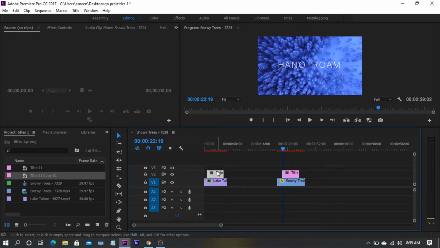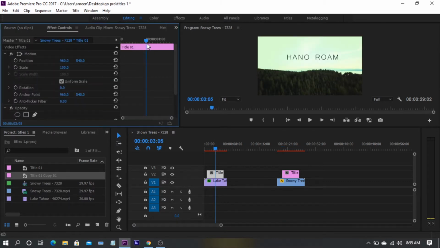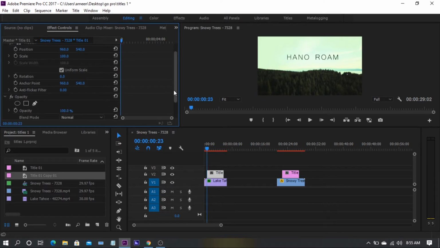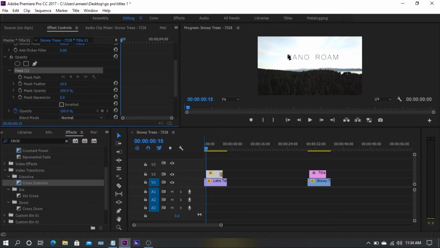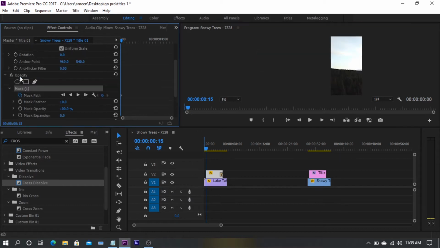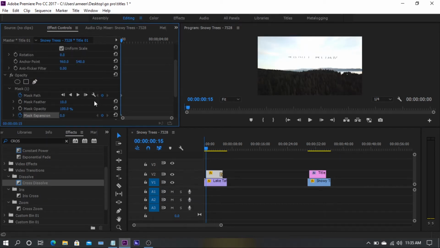So first select the first title or the title that you want to animate. Now go to the effect control, make sure the slider is in the first frame, and now under the opacity click on the pen tool, draw a random mask around our text. Now click on the toggle animation on mask path as well as mask expansion. Now under the mask expansion put the value of -90 so that the whole text will disappear from the frame.